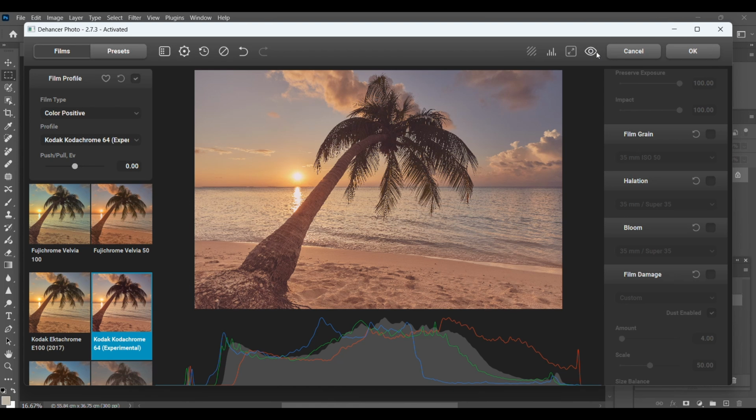If you go up to the top right, you've got this eye, which lets you toggle between showing the effect of the film profile and switching it off. So let's turn it off for a moment. That's my original image before coming into Dehancer, and that's with Kodachrome installed. I must admit, not very impressive, which is how I felt about Kodachrome many years ago. A little bit of a magenta cast, which is really not great for landscape photography.